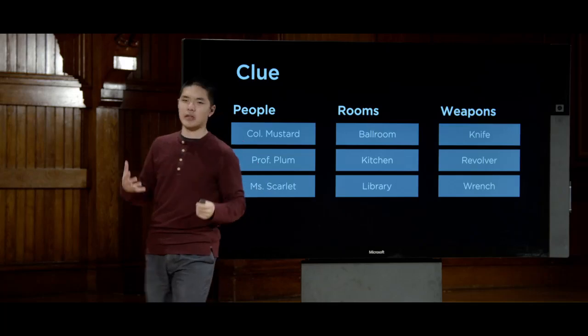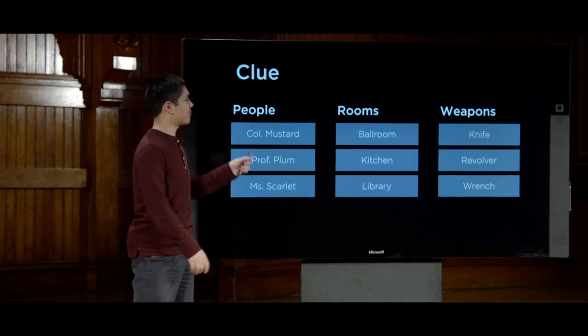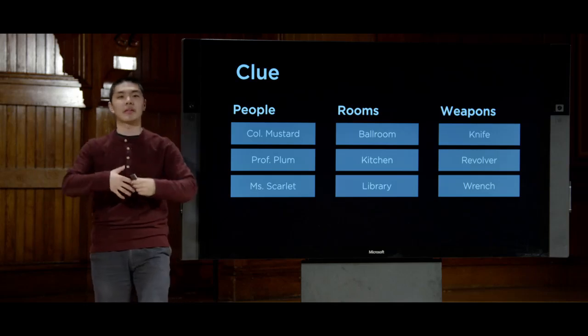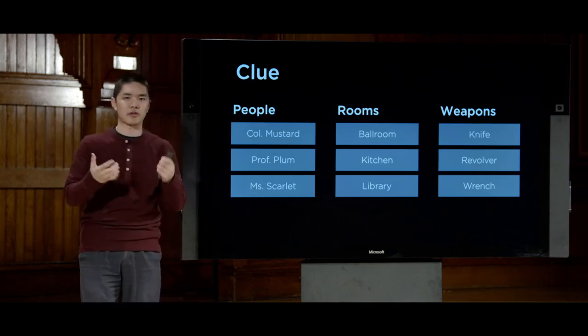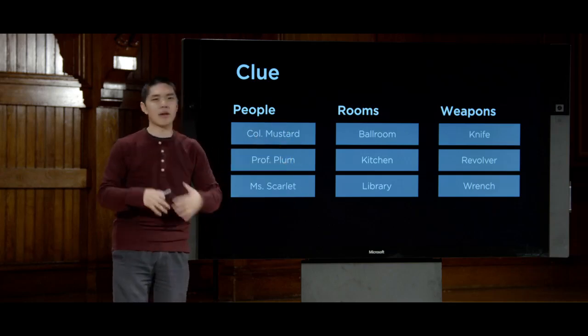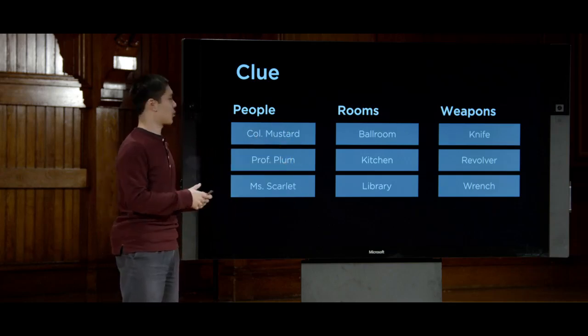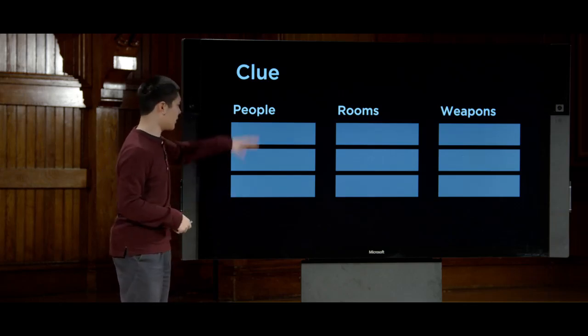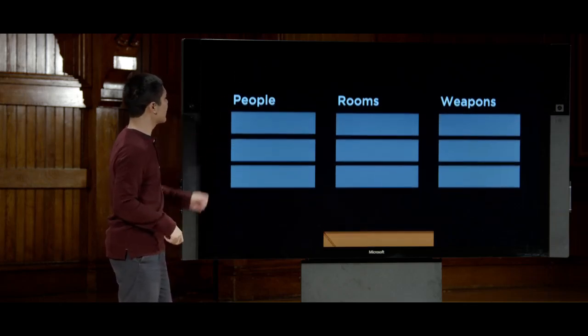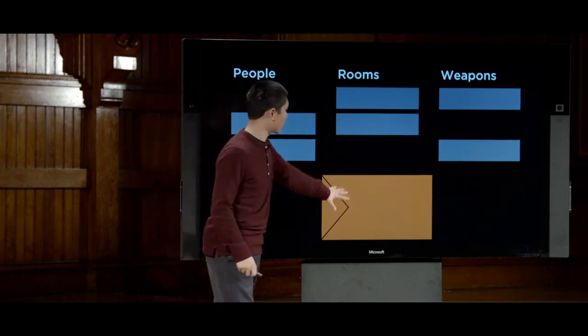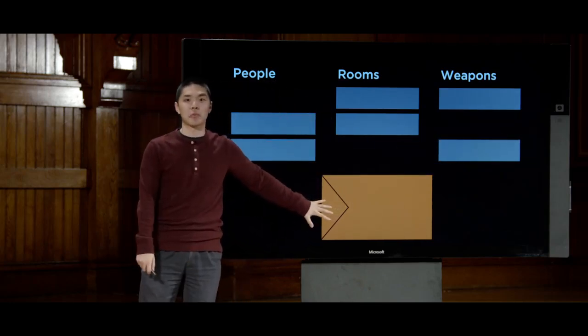And 3 of these, 1 person, 1 room, and 1 weapon, is the solution to the mystery, the murderer and what room they were in and what weapon they happened to use. And what happens at the beginning of the game is that all these cards are randomly shuffled together, and 3 of them, 1 person, 1 room, and 1 weapon, are placed into a sealed envelope that we don't know.